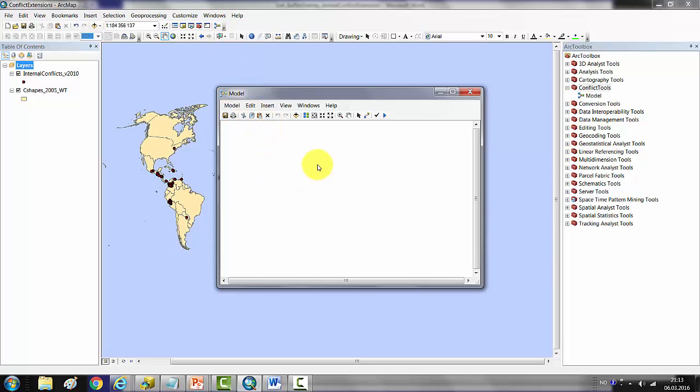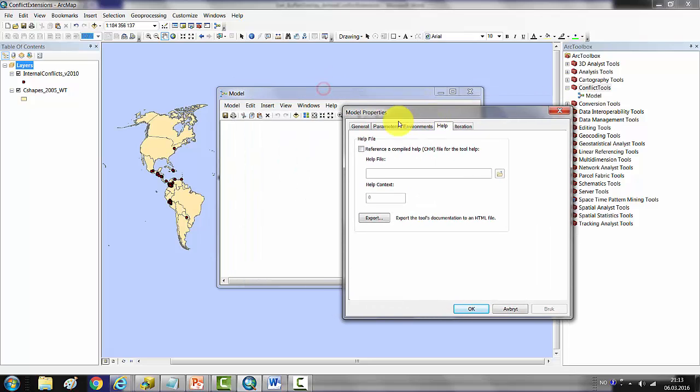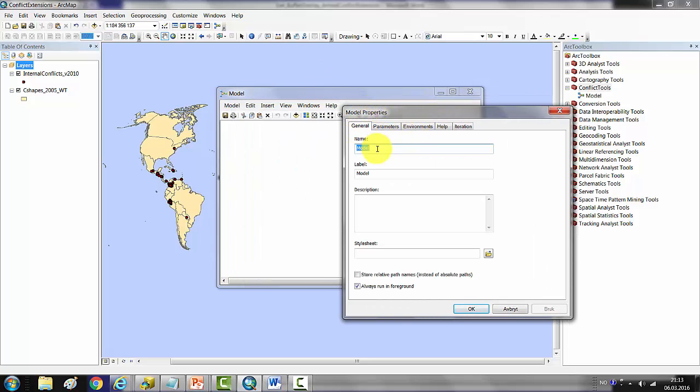So I will populate this ModelBuilder model in the next video, but I'll now show you some steps taken to set up some parameters and to name the model. So here in the model properties, I can add a name to it. Let's call this conflict extensions, and the name has to be without spaces, but in the label I can write the same but with spaces.